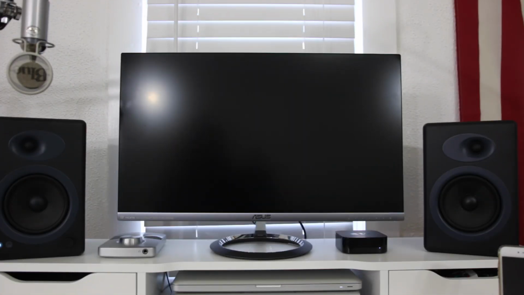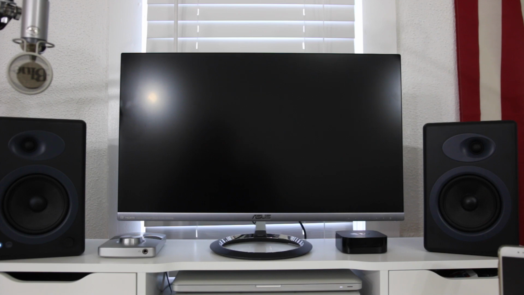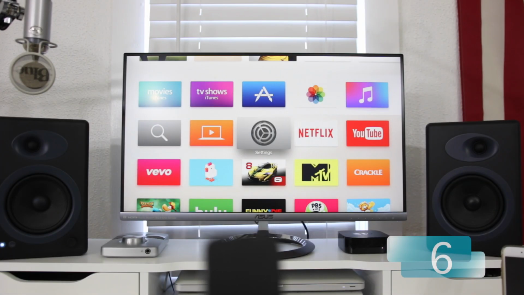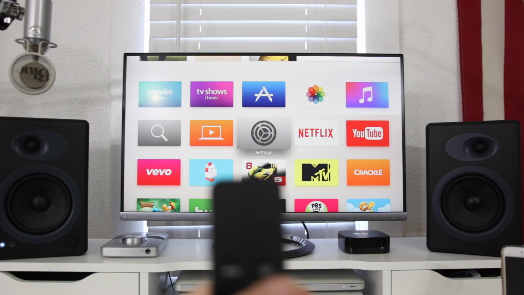Tip number 5 is if you're having issues with your Apple TV and want to reset it, you just press and hold the menu and home button, and your light will flicker and let go, and then it will shut down and reset and should smooth things out. And tip number 6 is if you press the menu button, it will take you to the menu from no matter what application you are in.